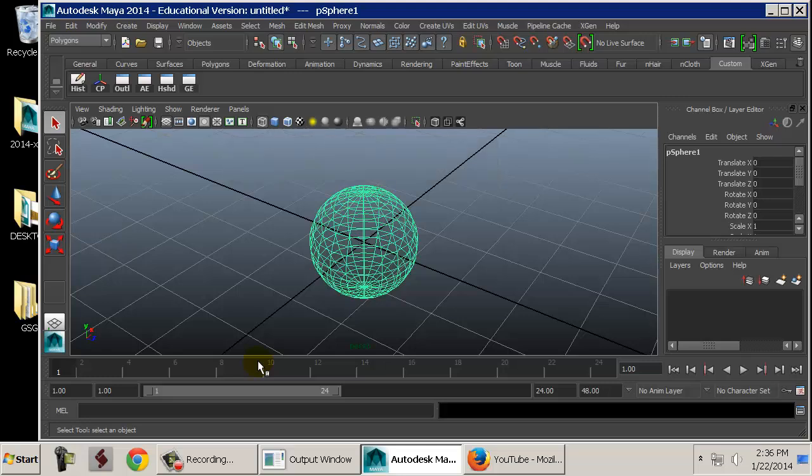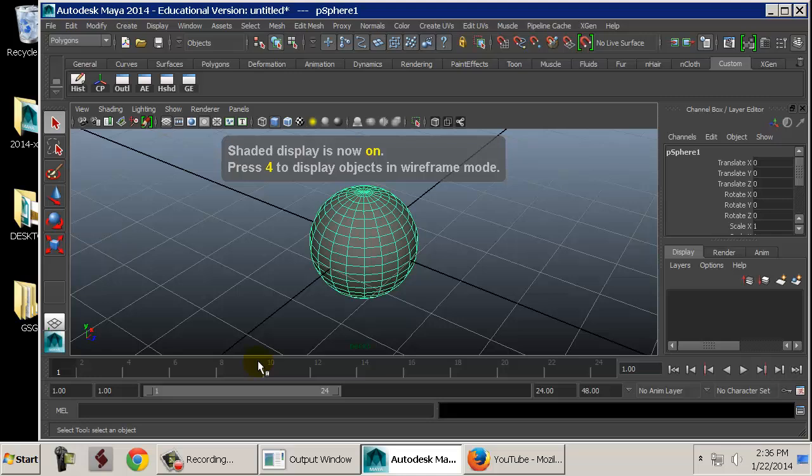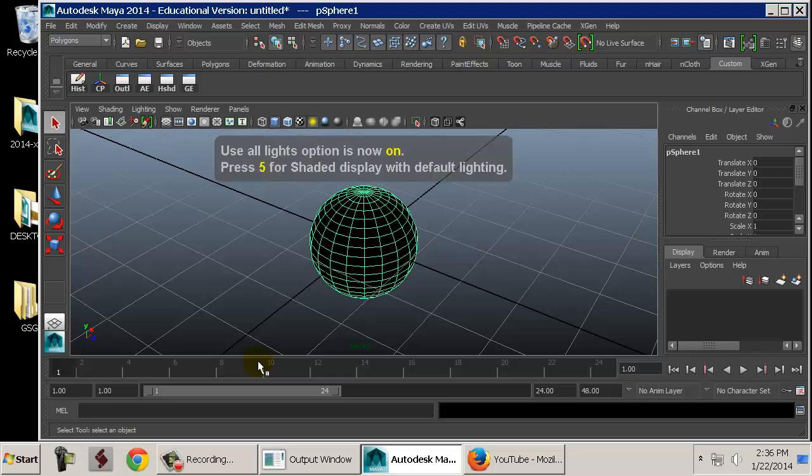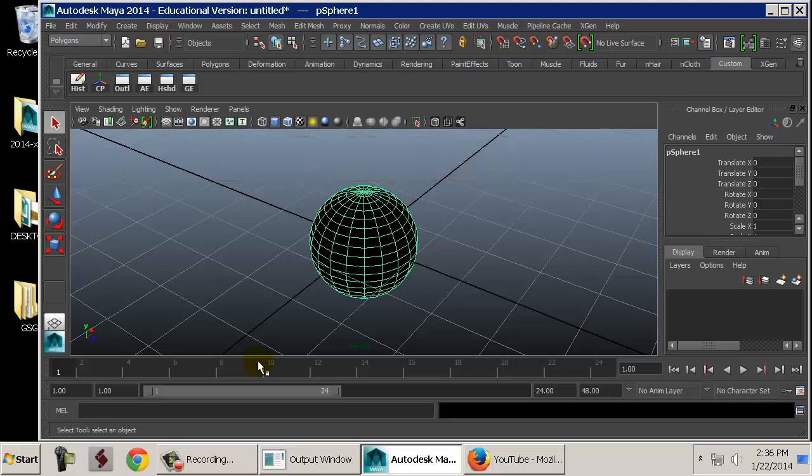Now, I told you they did some thinking here. So the next one on the list is shaded. So what would the hotkey be for shaded? 5. There we go. And then the hotkey for textured is 6. See? They make it easy. And the hotkey for lights, 7. And then the hotkey for paint effects is 8, but don't hit 8.